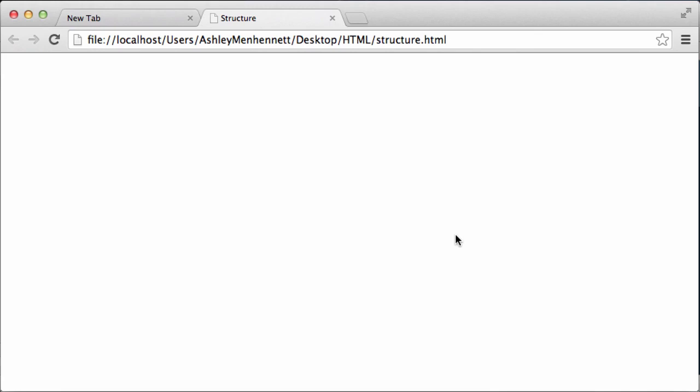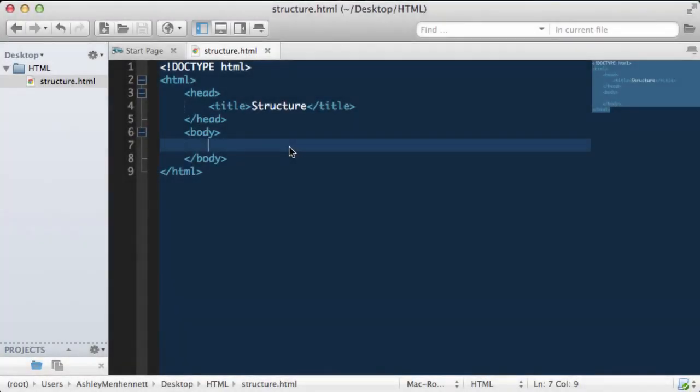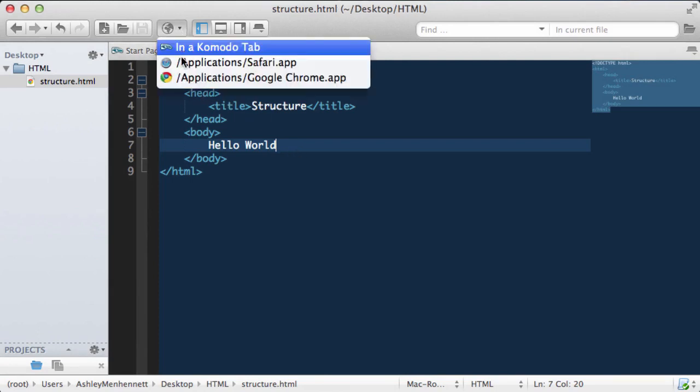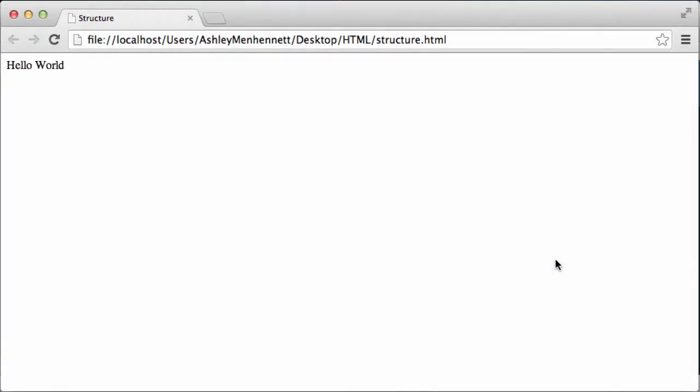And as you can see, there's absolutely nothing on this page. It's a blank canvas. So let's take a look at outputting some text to the browser. Just type in "Hello World." Go ahead and save this again and open it up in our browser once again. As you can see, we have the "Hello World" text output to the browser.